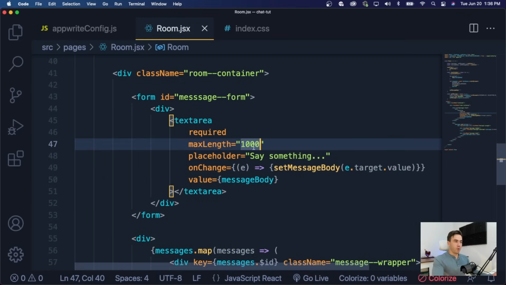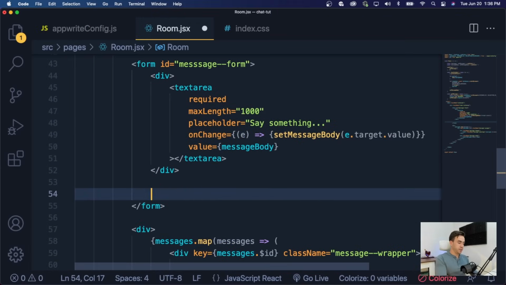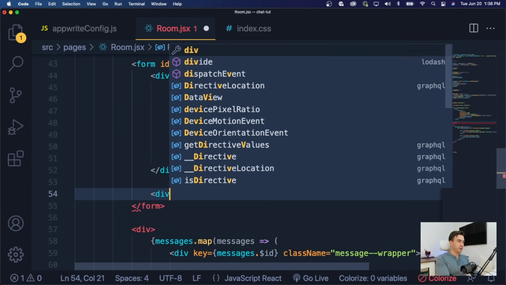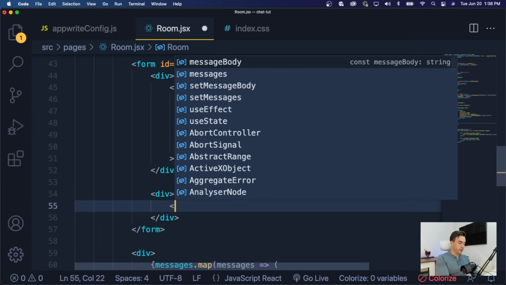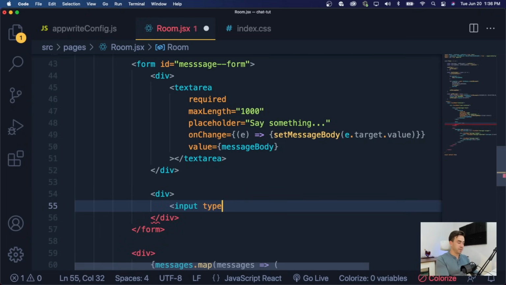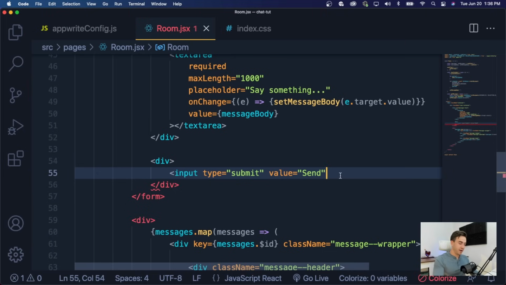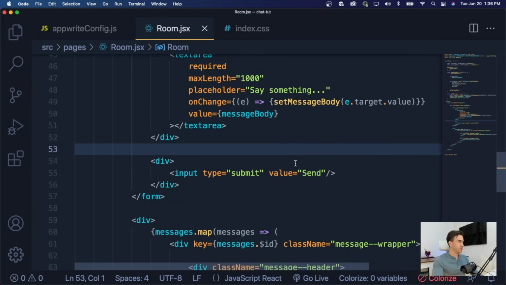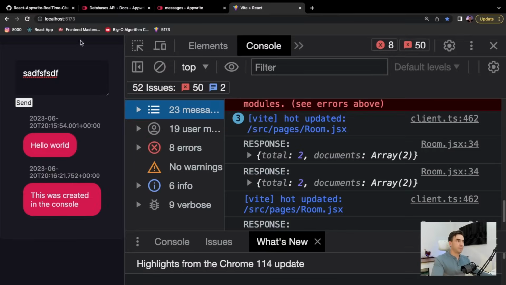Okay, so now what we can do is go ahead and add in the submit button. So we'll just do a div around this, and we're going to do input type of submit. And the value will just be send. And this is all tedious stuff. This part you should be familiar with. We should be focusing on the Appwrite stuff, but we do have to take care of this part. So I know that everyone's here to actually see how this works. Okay, so we have that send button.